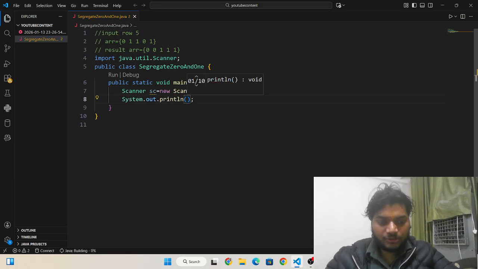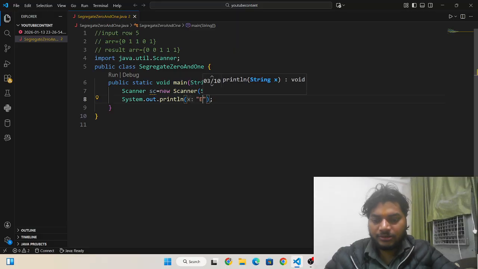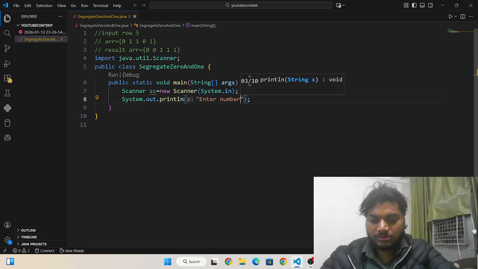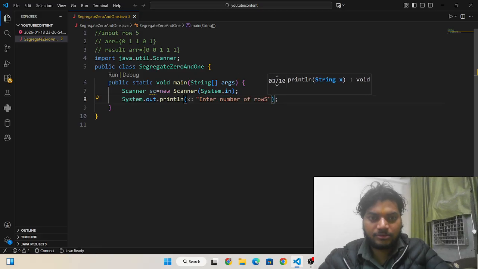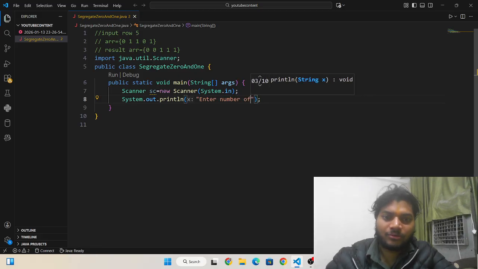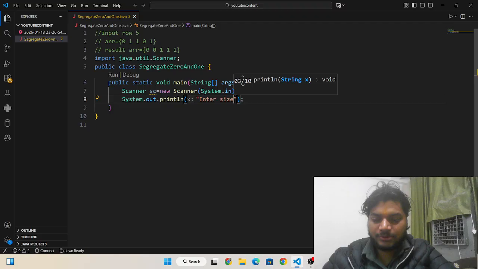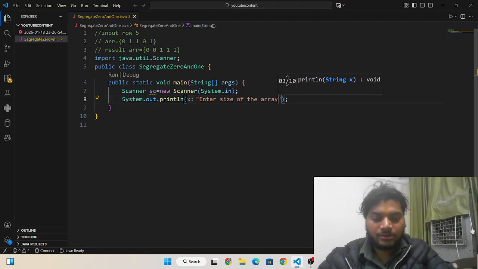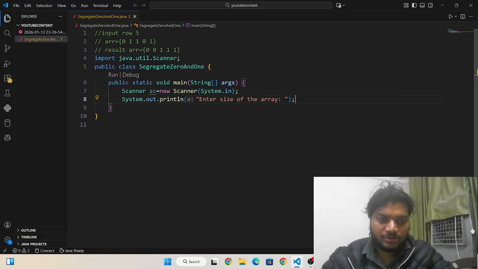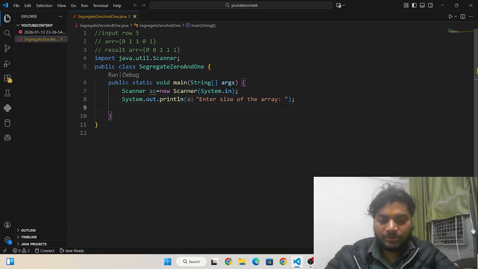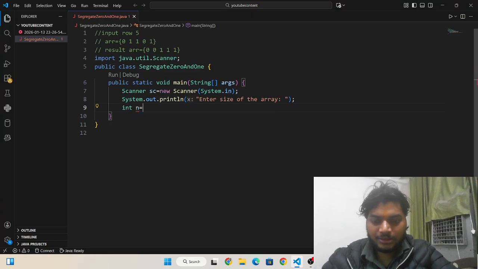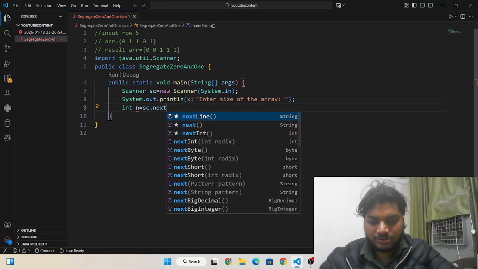then I am going to write here enter number of rows. Okay, not number of rows, what are we doing here, enter size of the array. Okay, we are storing the size of the array in variable n, sc dot nextInt.